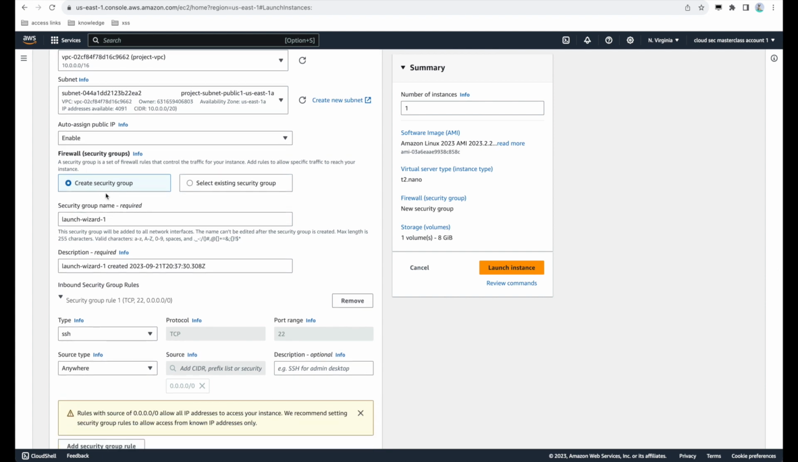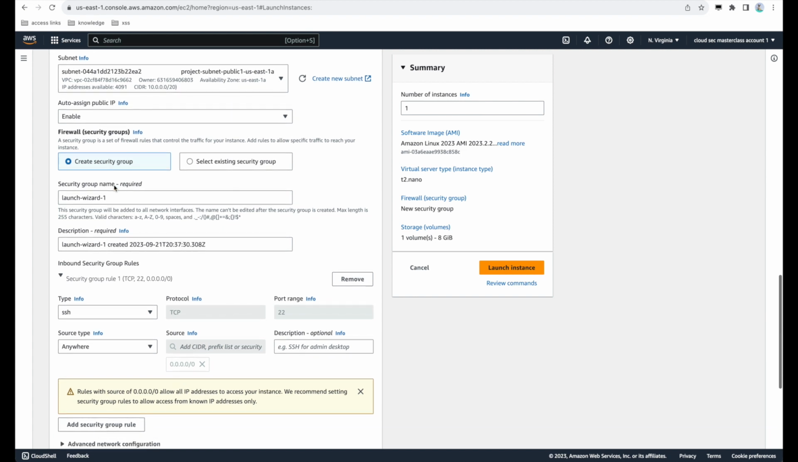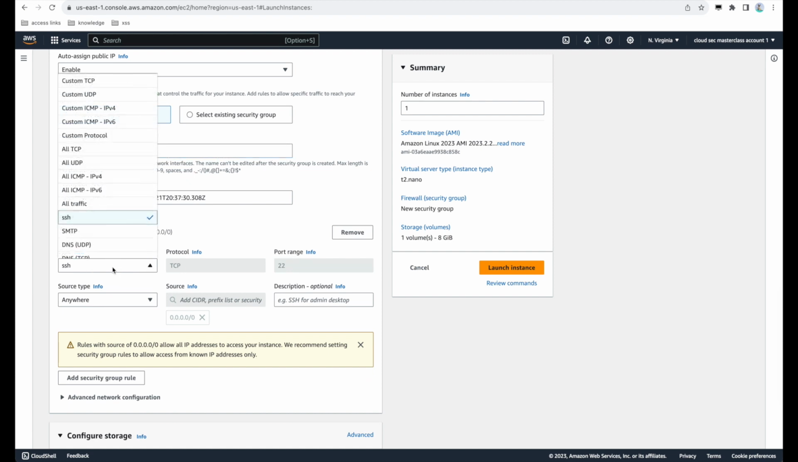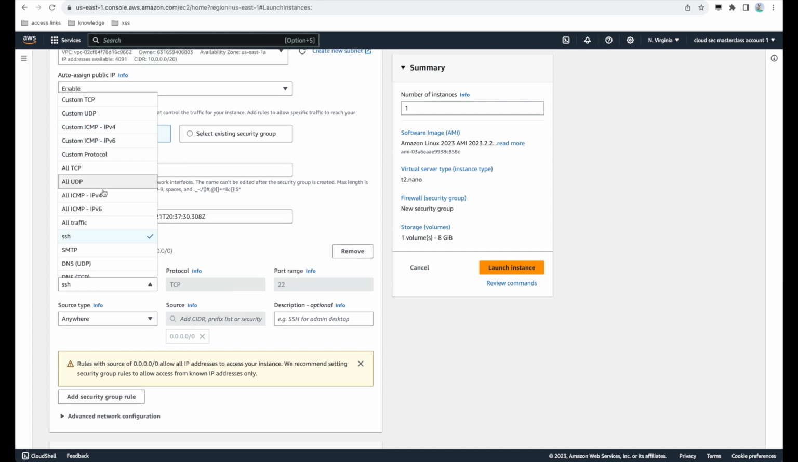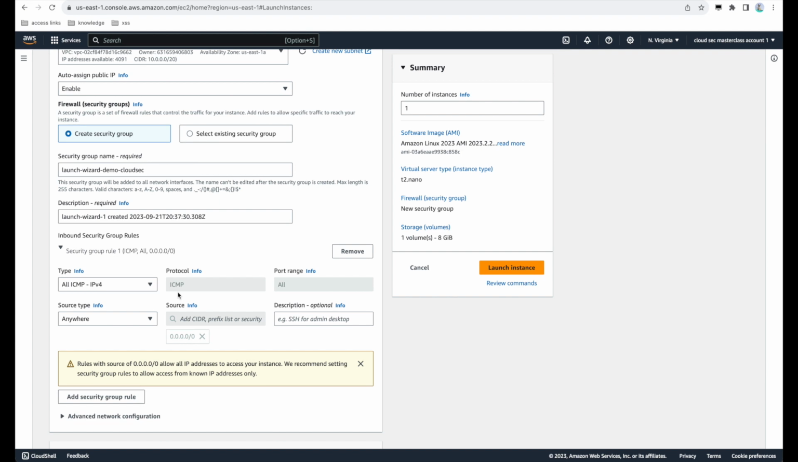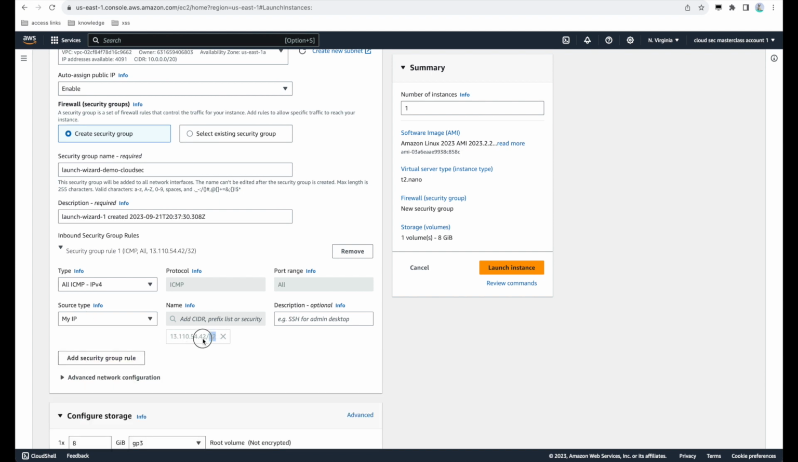In the firewall category, this is very important. Since I would be sending traffic to this EC2, I would want to enable a security group to allow that. So I will let it create a security group, call it demo CloudSec, and in the inbound rules for testing of connectivity, I would enable all ICMP. ICMP is the protocol used by the ping service, which I would use to send connection to this EC2. And in the source, I would mention my IP, which is as mentioned here.